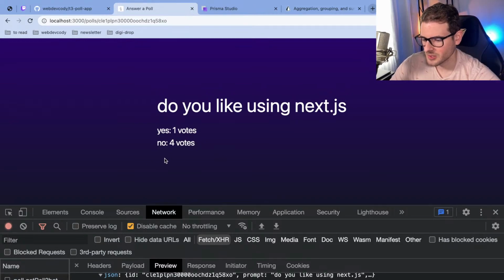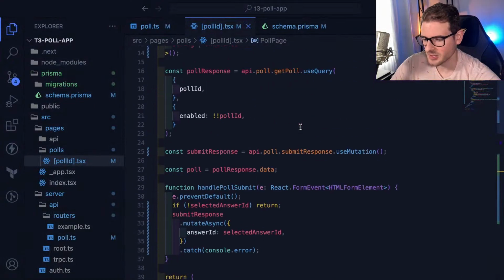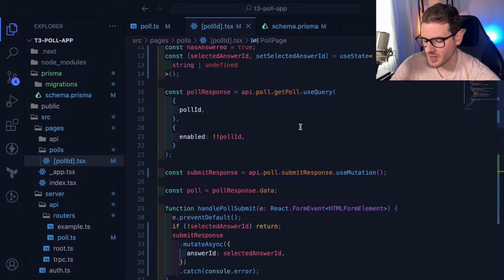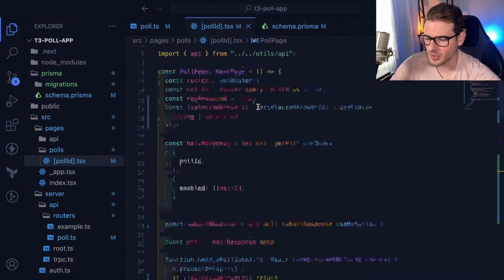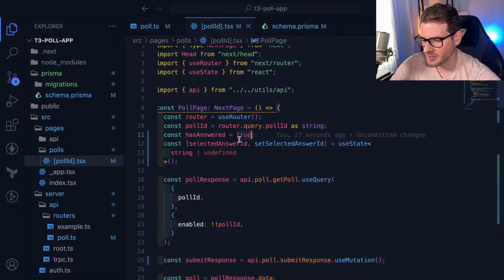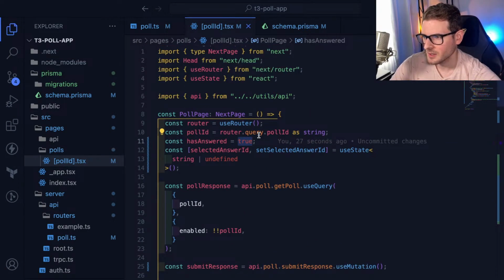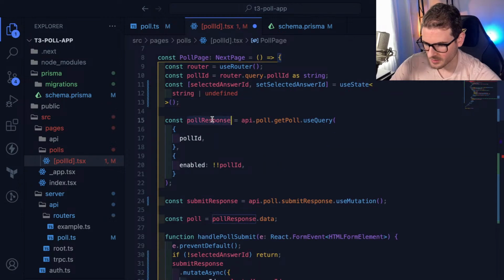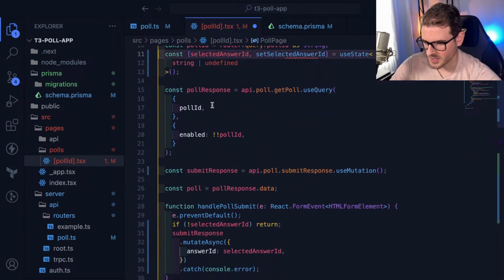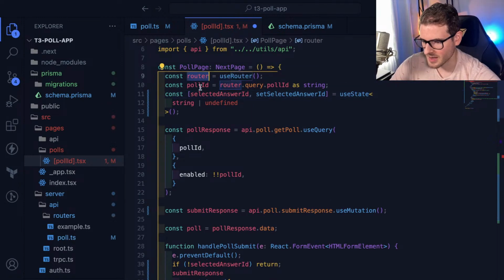So let's go ahead. The one thing I didn't track is local storage. Did you already vote for this thing or not? Because if I refresh the page, oh, I have it hard coded. So this has answered Boolean. We're just going to make it come from local storage, probably. Let's see if we can just get item, and then I'm going to use the answer ID. So unfortunately, because Next.js is kind of weird, the router may not have the poll ID set until a later time.